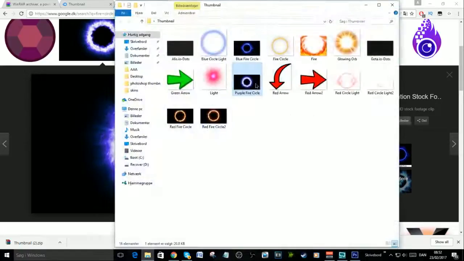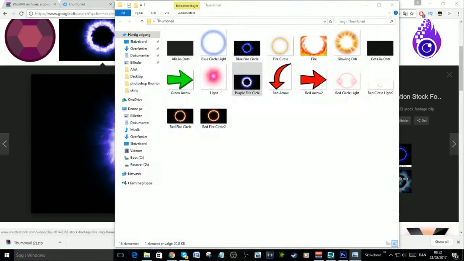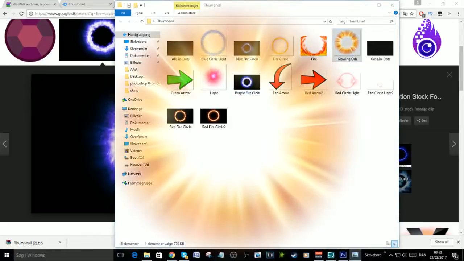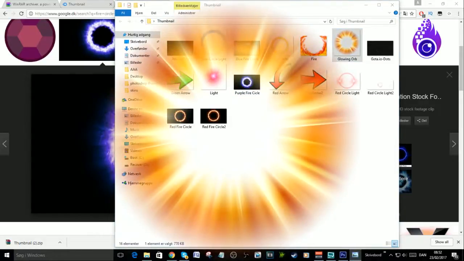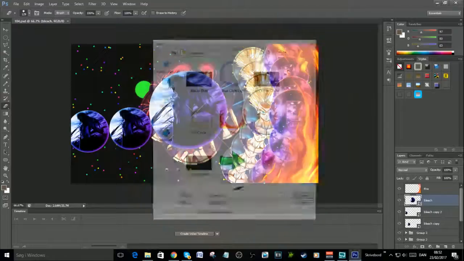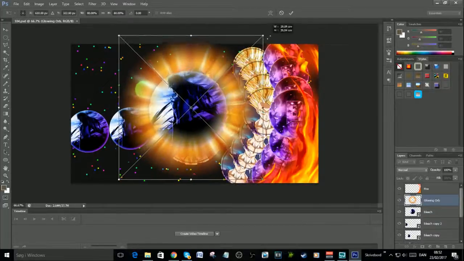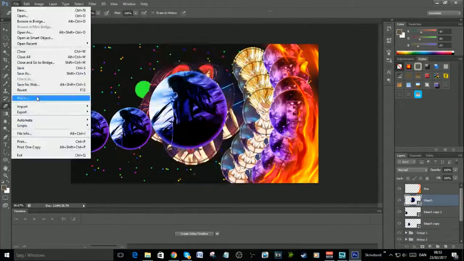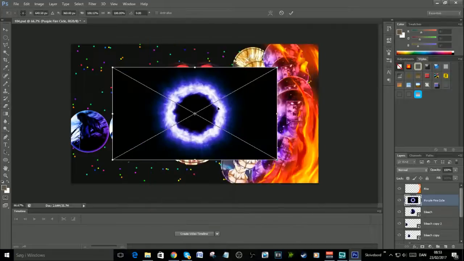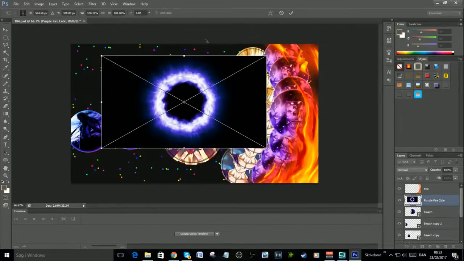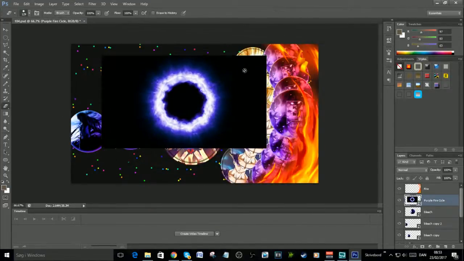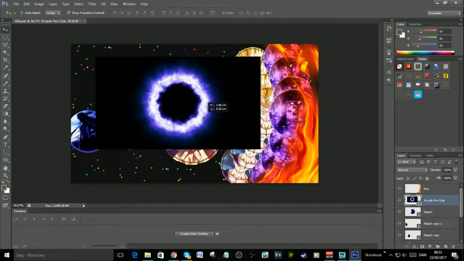But the problem with this is it's not a PNG. A PNG is, for example, this is a PNG. It's white in the corner. So if you put it in your Sony Vegas, let's just try it real quick. As you can see now, it's transparent. So there's no background. But if you put in the purple circle fire, then you can see there's this black bar, and you don't want that. And it's actually very easy to fix. But yeah, you don't want it to have this black bar.